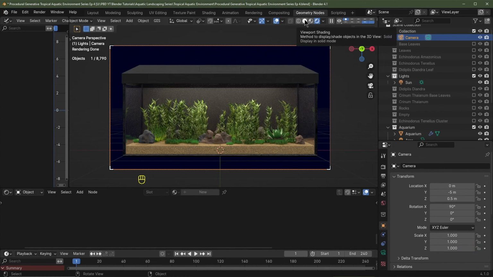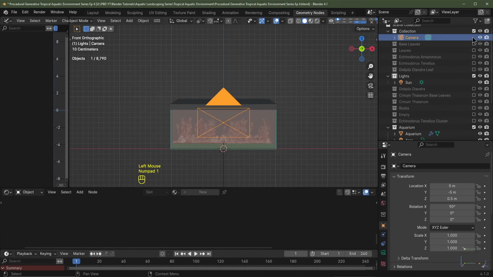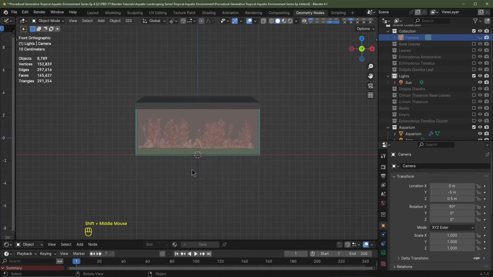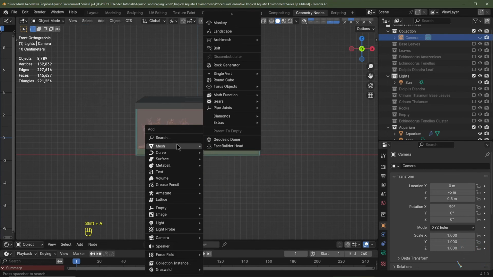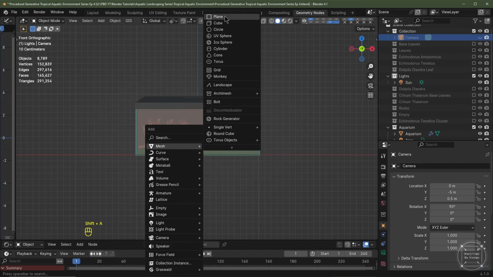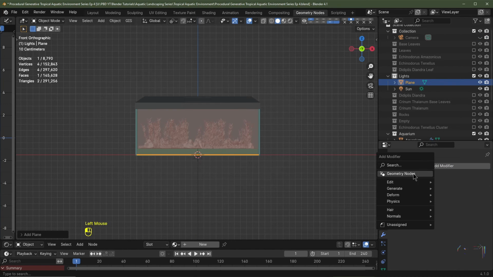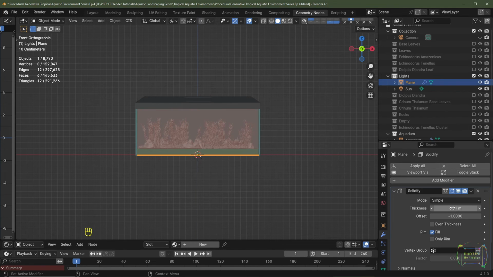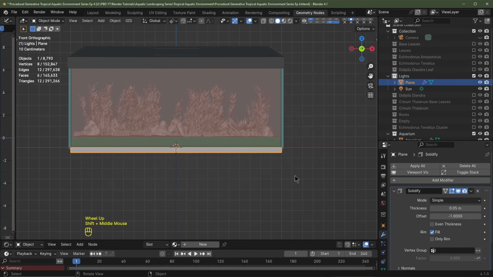So I'll just go into viewport shading. I'm going to hit numpad 1. I'm just going to mute my camera quick just so we can see what we're doing. Let's make this area a bit bigger. I guess we're going to need a shelf of some kind. So I'm going to hit Shift A, add, go for mesh, and I'll choose plane. Go to my modifiers, I go to generate, and I'm going to add a solidify modifier. I'll give it a thickness of 0.05. Nice and chunky.